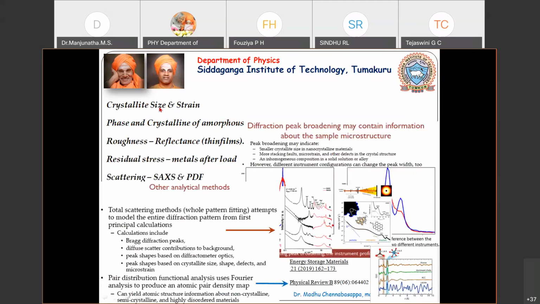One is your crystallite size and strain. So we will discuss this in detail. Phase and crystallinity of amorphous samples. So this is normally done for pharmaceutical or organic or polymers. So if you want to know what is the crystallinity of a polymer, depending on your synthesis condition, you can have a different crystallinity of the polymer.